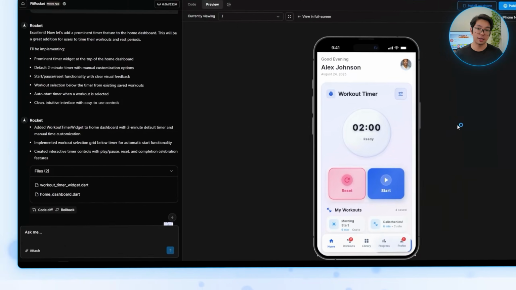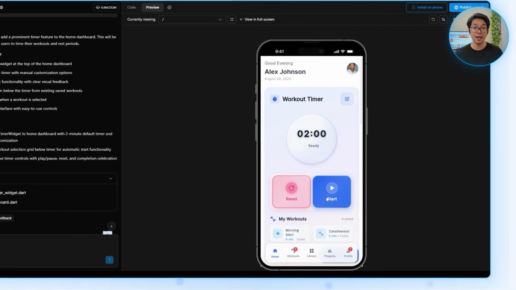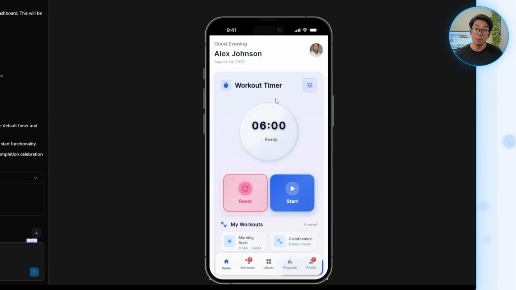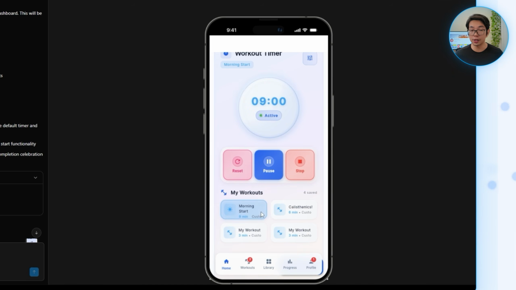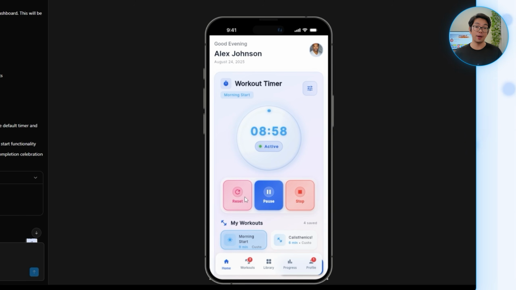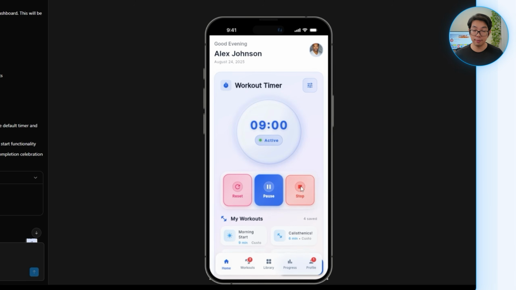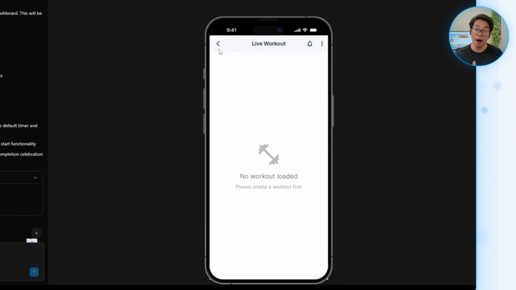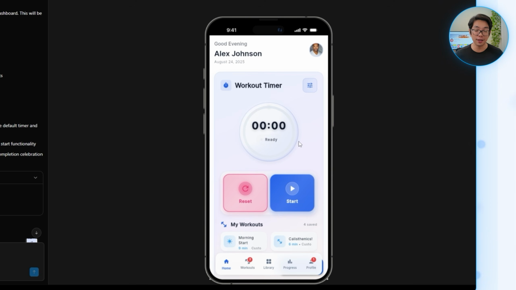So to showcase this, I'm gonna go ahead and run through a quick test. I'll adjust the timer settings here by changing the minutes. I'm also gonna try out the reset, start, and stop buttons just to make sure everything works smoothly. And after that, I'm just gonna go ahead and pick one of the workouts from the My Workouts section. And just like we planned, the timer automatically starts with that routine that I just chose.